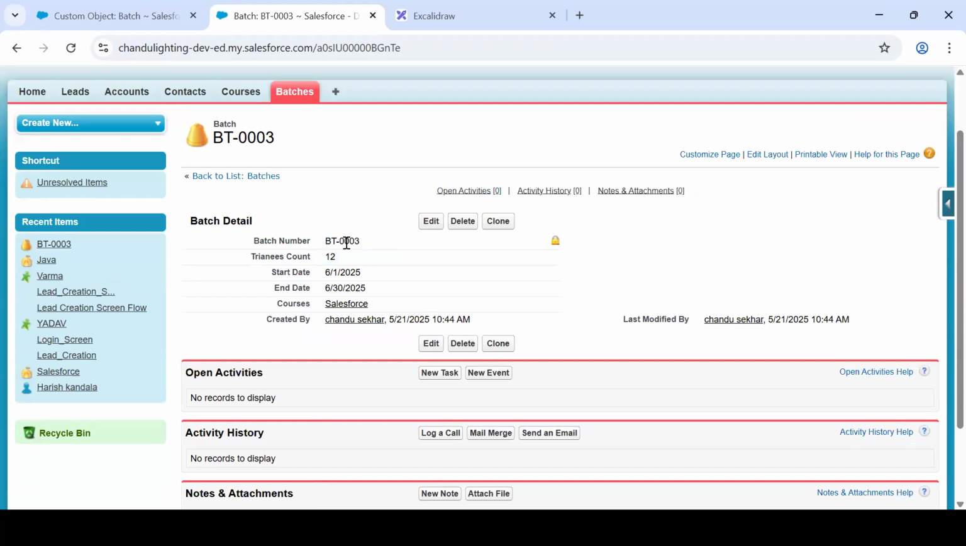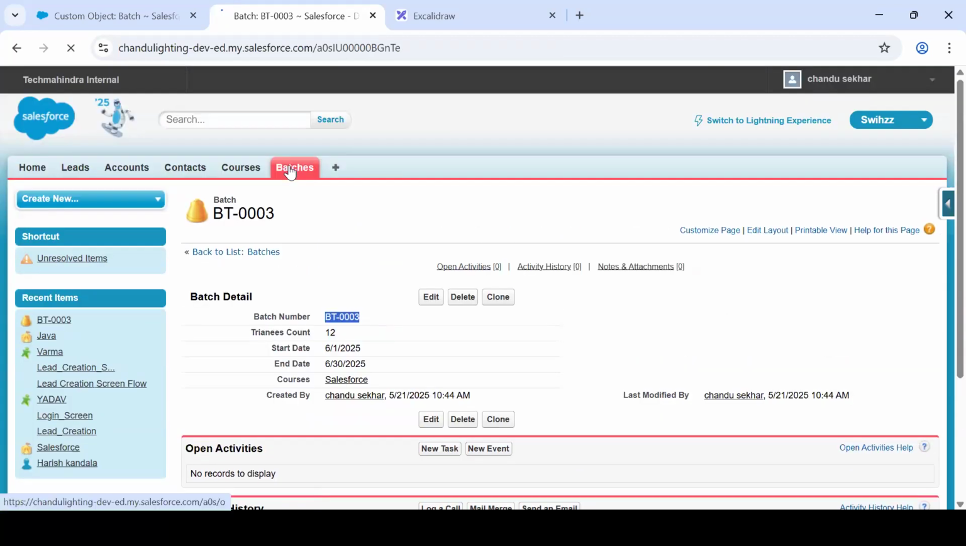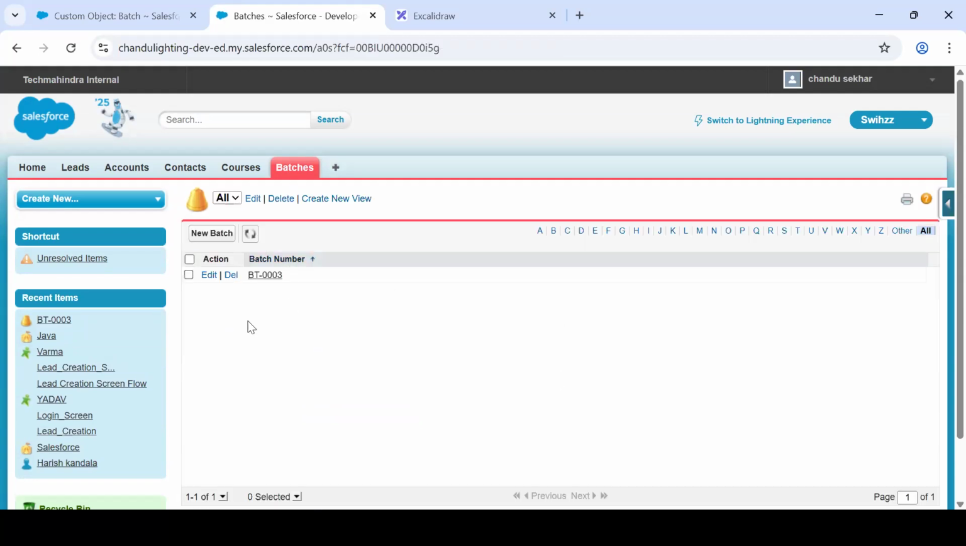Why did it come as BT0003? Because I already created two records yesterday, but I deleted those two records. But Salesforce will auto calculate this number. That is the reason it came as 3. But for you guys, it will come as 1 only. If you are going to create the first record, it will come as 0001. But for me, it is 003 because I already created two records yesterday and I just deleted those records.